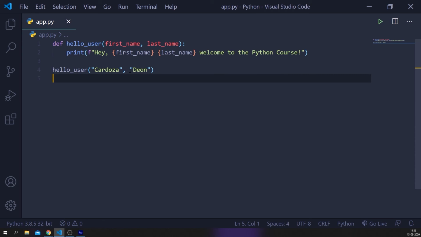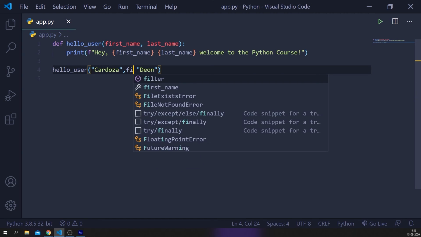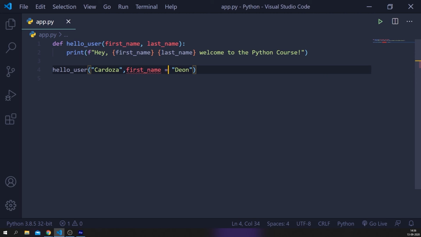In Python, we also have keyword arguments for which the position doesn't matter. So here, let's say we want to pass Dion as the value for the first name parameter. So we can simply specify first name equals Dion. So what we have here is called a keyword argument. So the parameter followed by its value is called a keyword argument. So we can use a similar argument for Cardoza. So last name equals Cardoza.